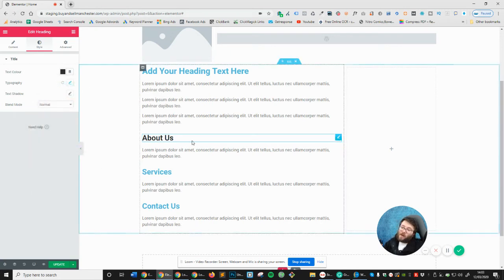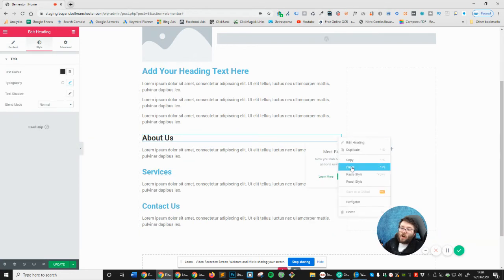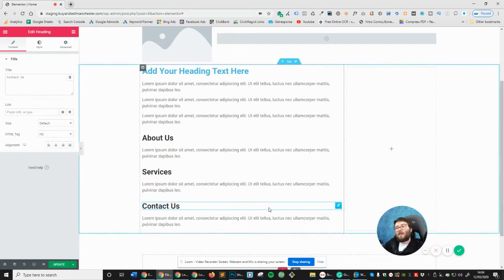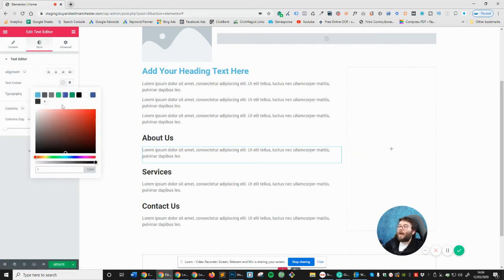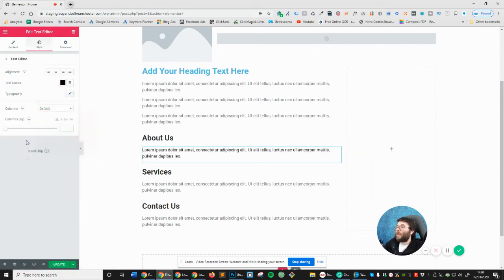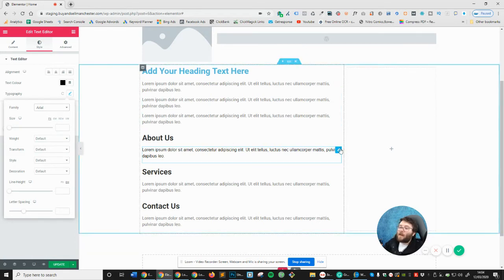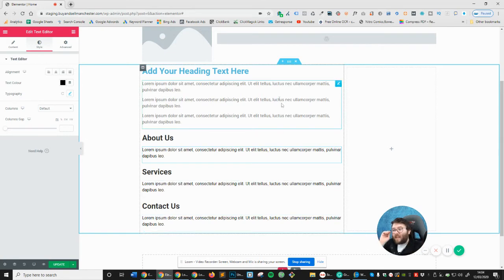What can I do? I can either click onto the next heading because I want consistency, or I can right click on this, copy, and then click on services and paste style, and do the same on this. Now what else? I don't like the text this color, so I'm going to make it completely black because I want it to be easy to read, and maybe I might even change the typography to Arial because again I just want it simple. So there we go. I'm going to copy and paste style, and now you can see that it's really taking shape.